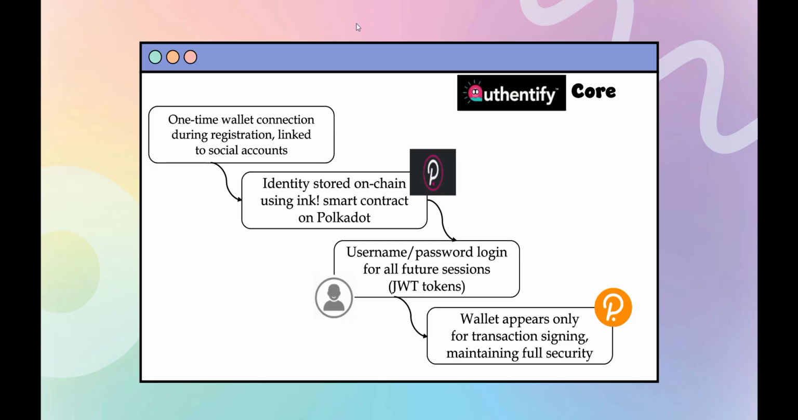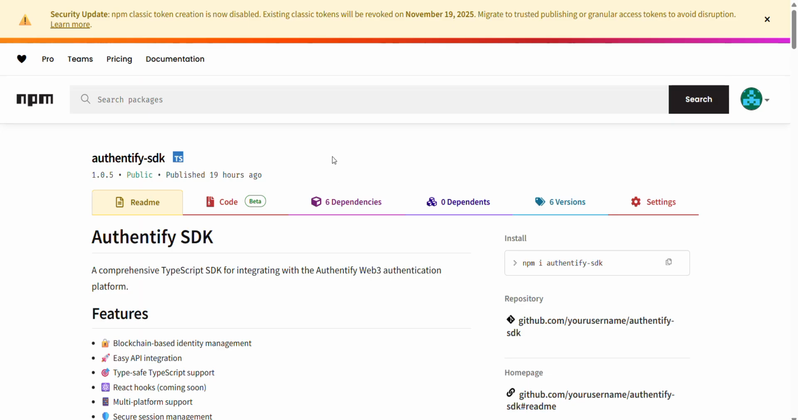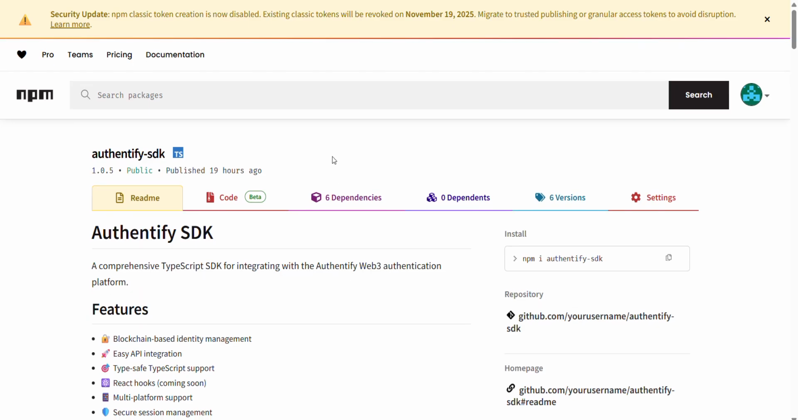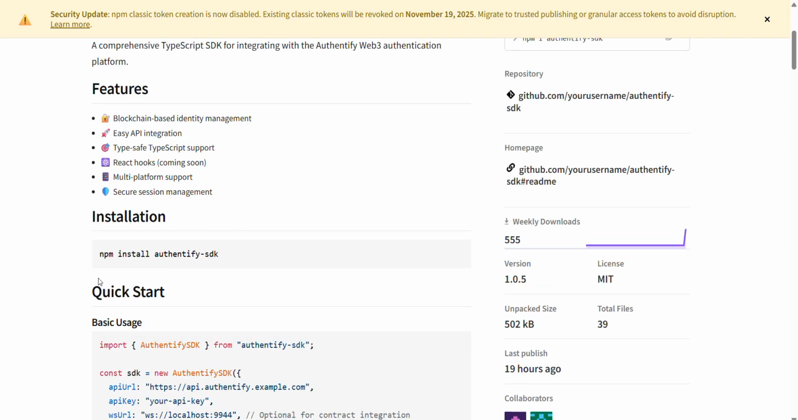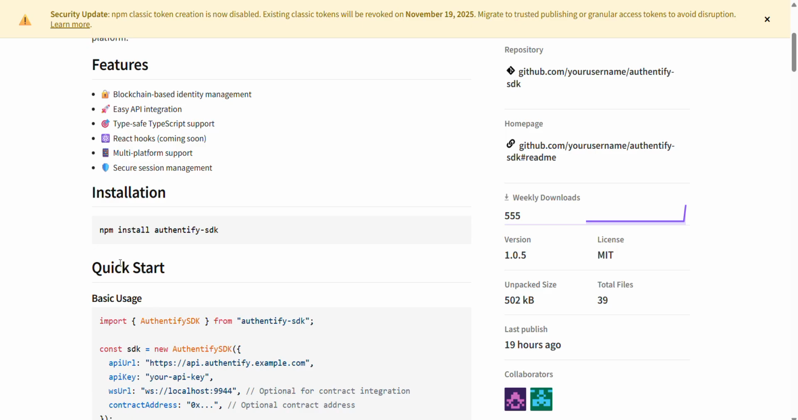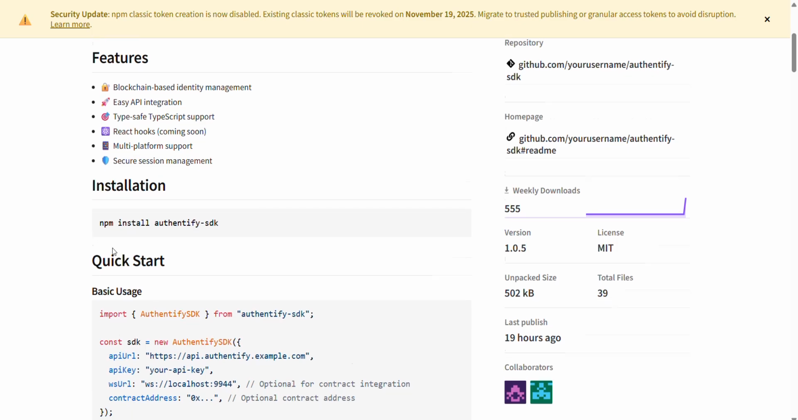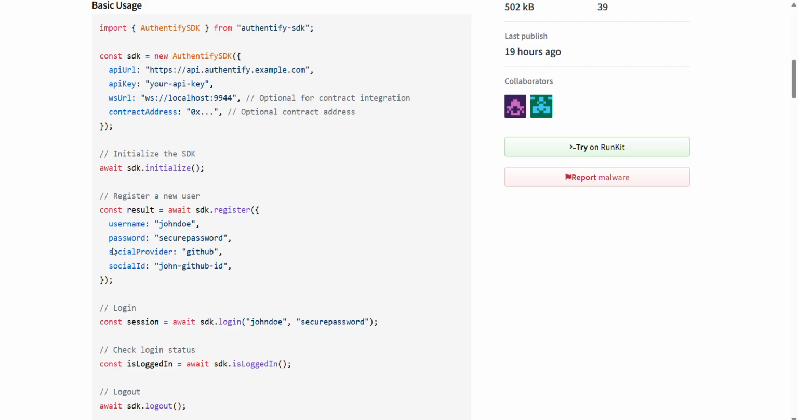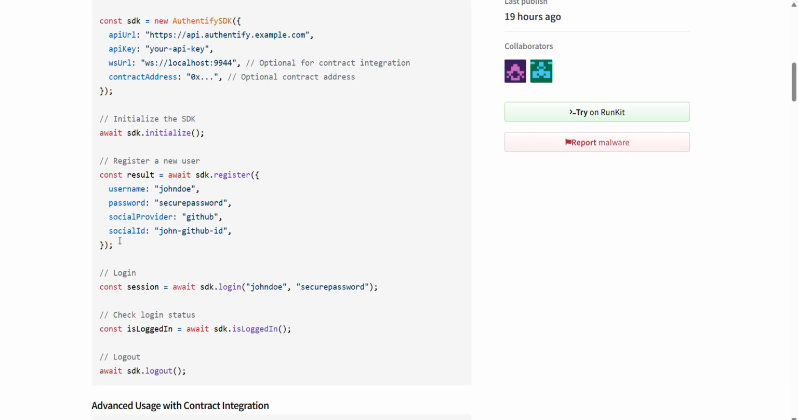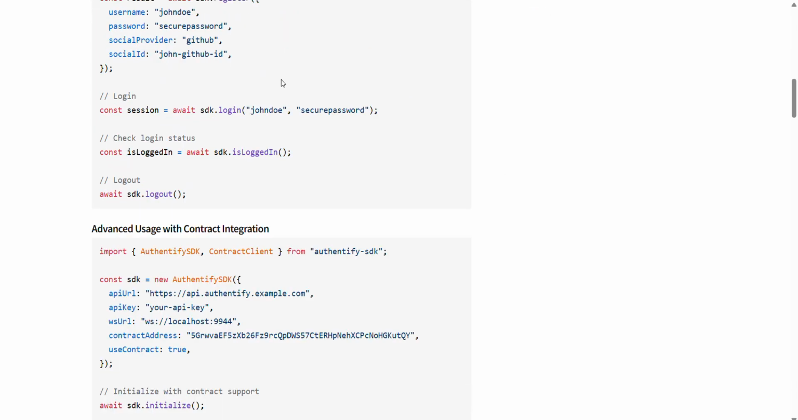This is the core of Authentify, our Authentify SDK published on npm. The user can install our Authentify SDK using npm install authentify-sdk. The user can get their client ID from our website and use it locally. Let me explain how the whole user flow works using my app.